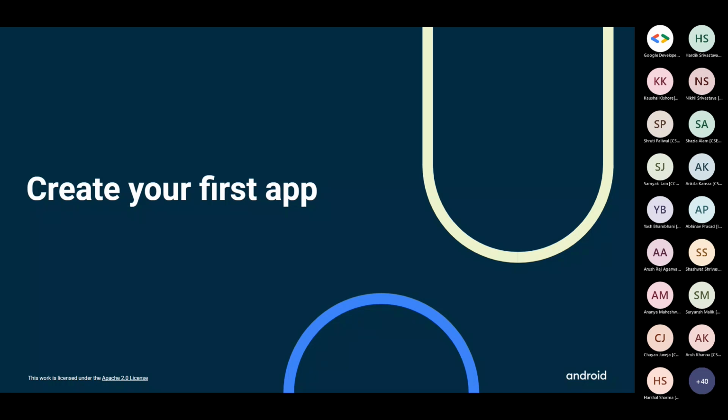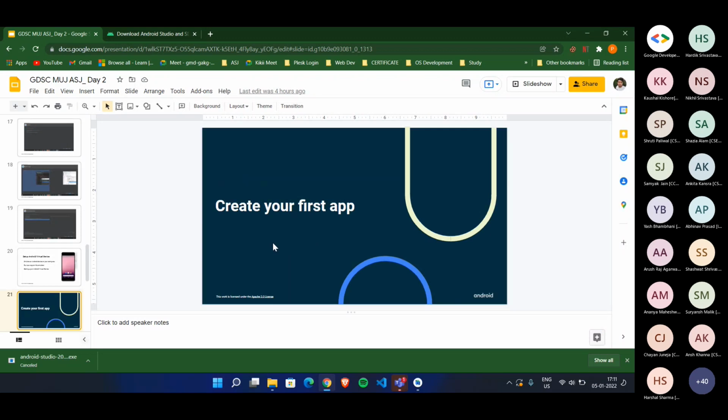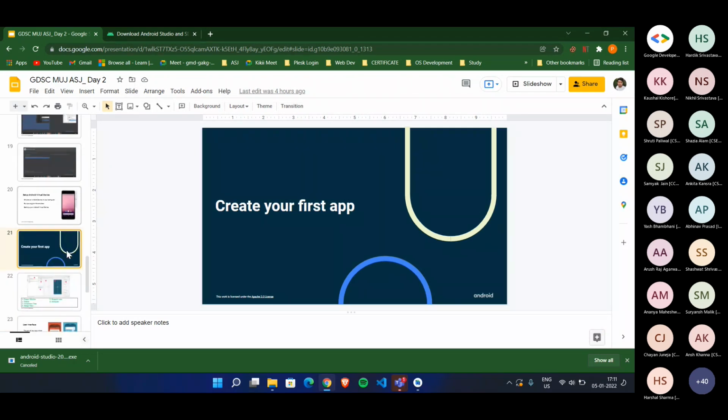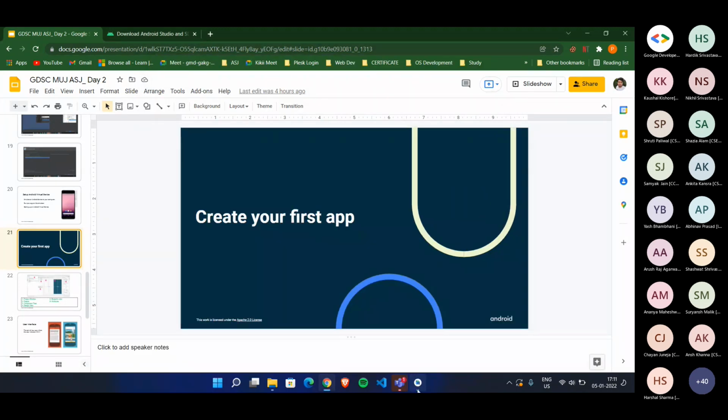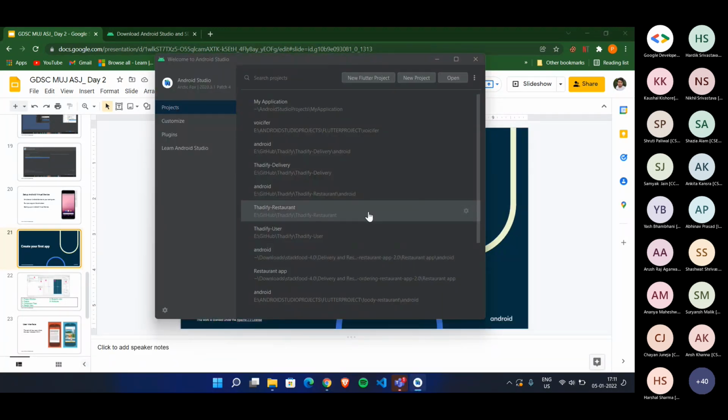After all these steps, we can now go ahead and start developing our first Android app from scratch. So let me open my Android Studio first. Before creating the Android project, let me go through the options that are available on this home screen. You can create a new project of an Android by clicking on this new project button.